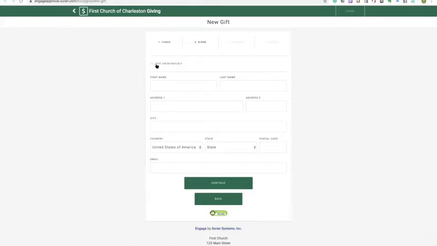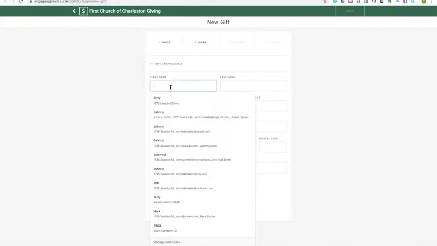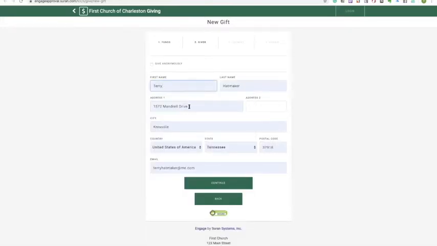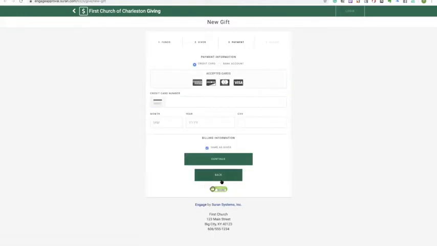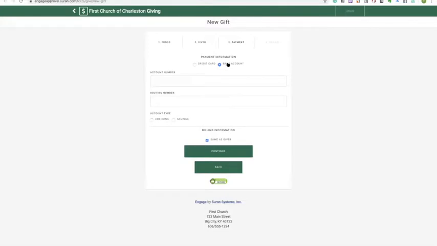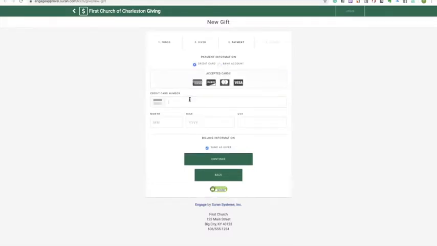So I'm going to not give anonymously, but I'm going to put in my name. And then I've put in my email address, and I'm going to click continue. Now it's going already to the credit card. Now I could do credit card or bank account. I could just do a bank account, and the fees are different. This is a flat fee and credit card is not.